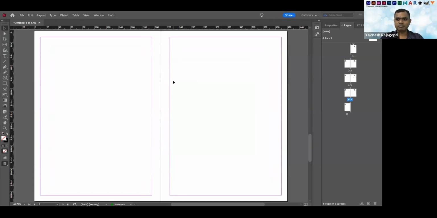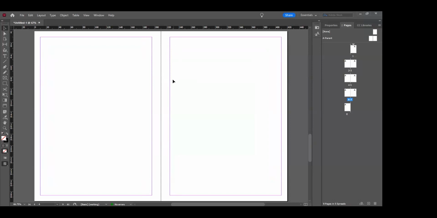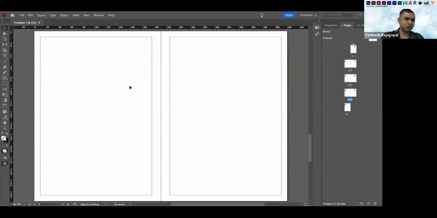Clear on the margin? Yes. All right, okay. Now I'm going to change this back to not facing pages.